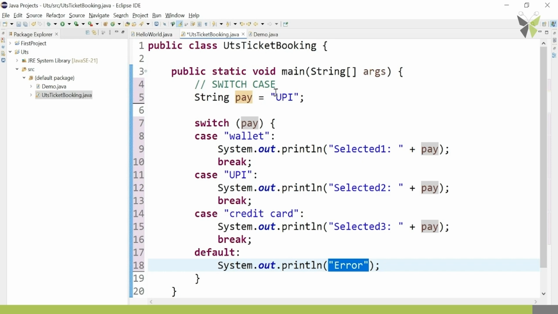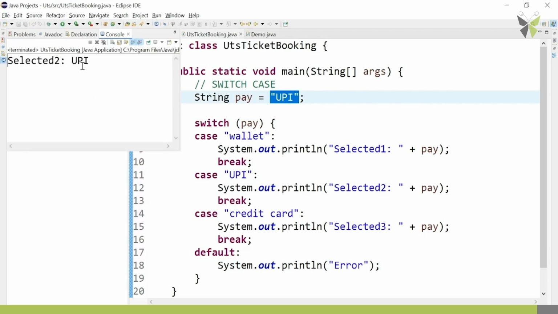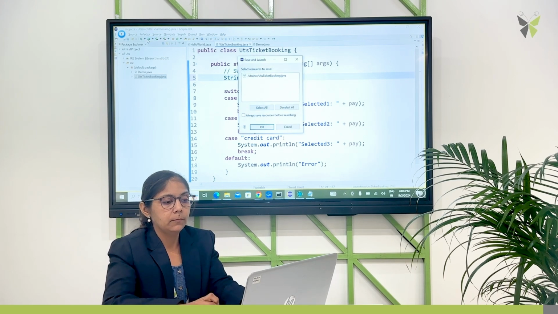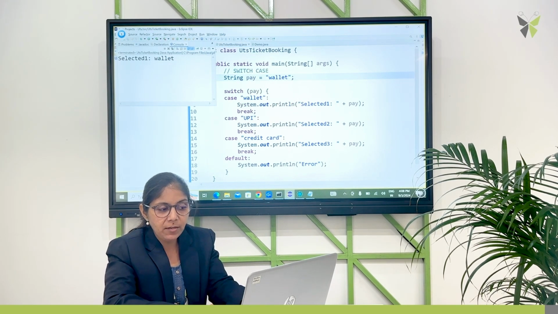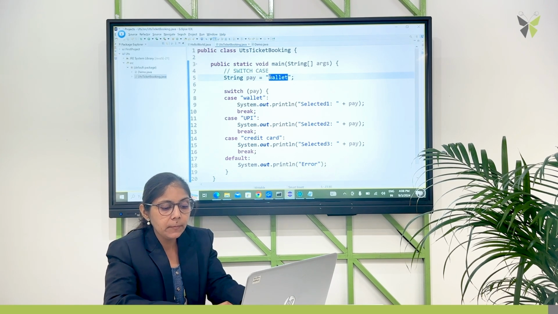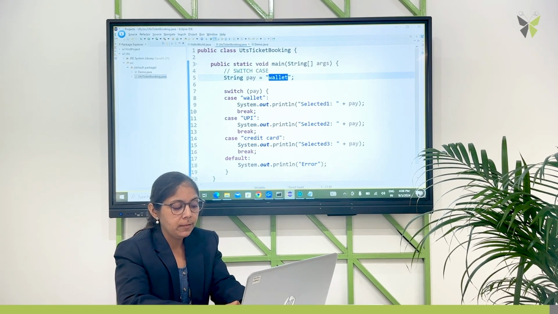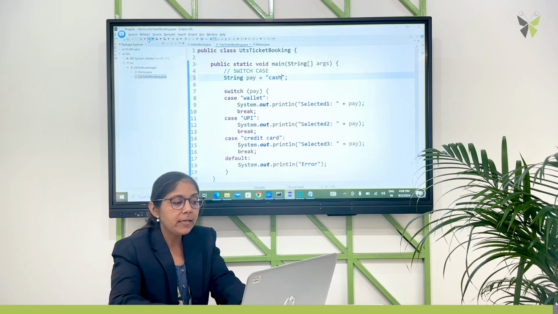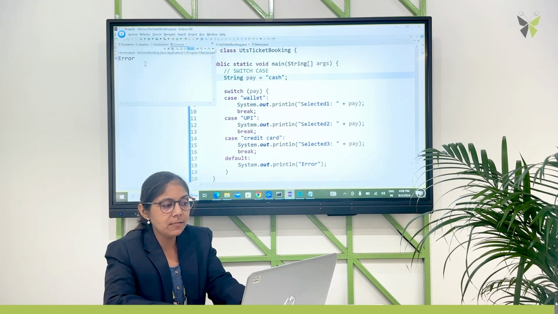Currently the value which is given for my pay is UPI. So when I run this, it's going to directly jump to my second case, that is UPI, and it's going to print selected 2 UPI. If I change this value, let's say to wallet, the first case with the case as wallet will be evaluated, that is selected 1, that is your wallet. If I give any other option here, other than the options that I have implemented, it's going to directly give me the last default statement that gives me the message as error.